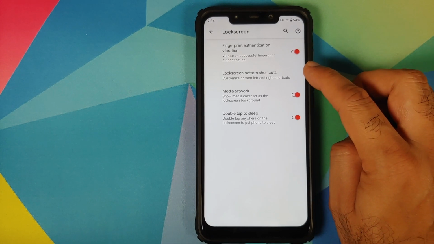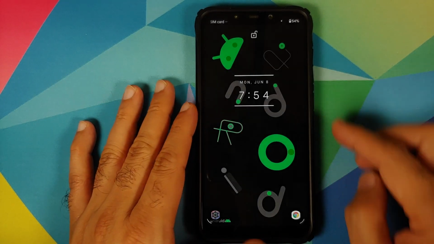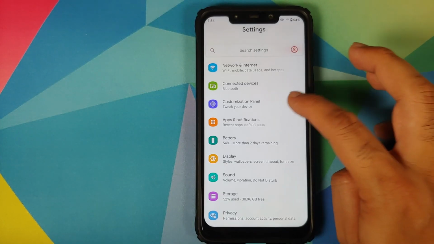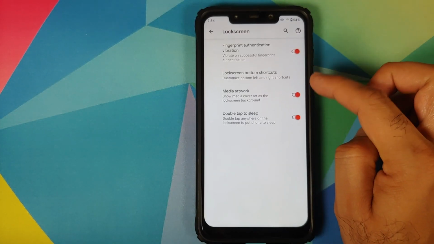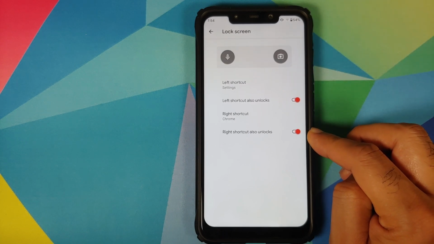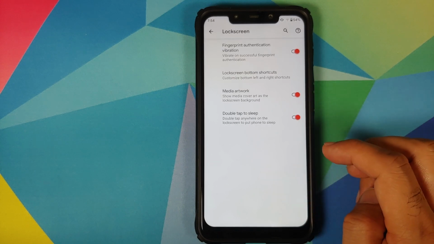Next up, you can customize the lock screen bottom shortcuts, and as you can see right now, I have them set as settings and the Chrome browser, and there it is, works absolutely fine, and it unlocks the device as well. That is because I have this toggle enabled which says right shortcut also unlocks and left shortcut also unlocks. I have both of them enabled.